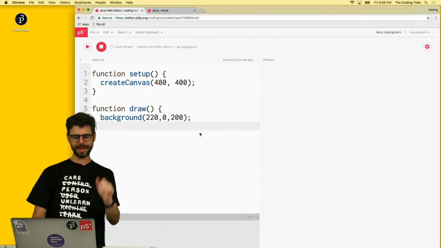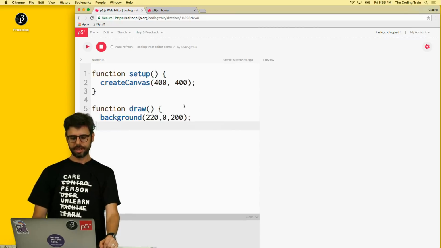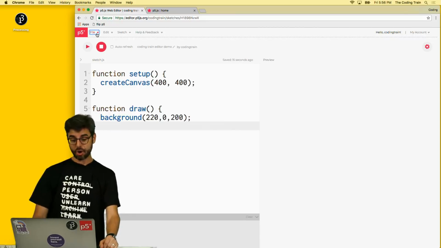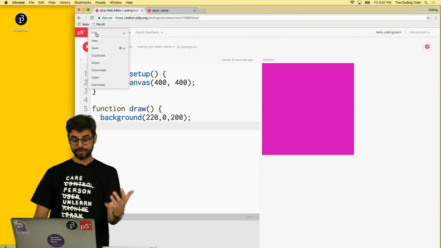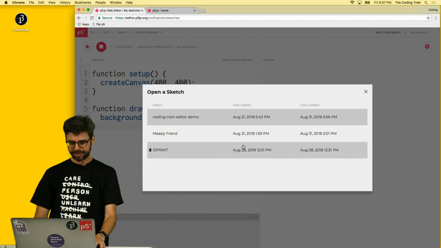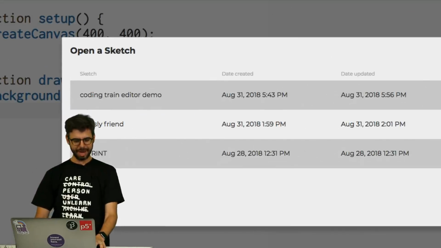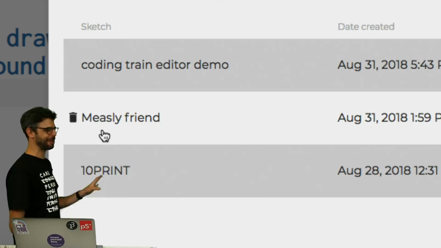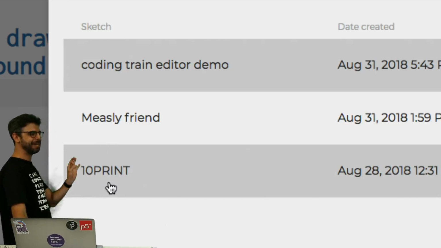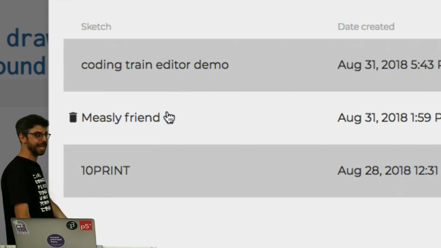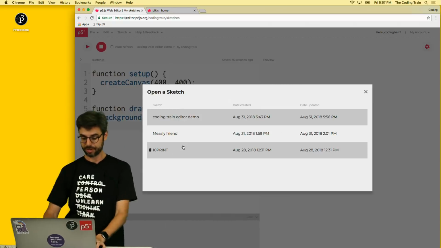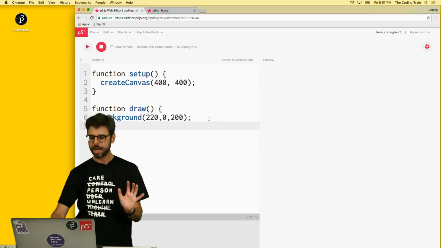So Matt, you're going to have to do some magic editing here. I could save it, and then I could go to File, Open, and I could see, look, these are other sketches. Measly Friend is some sketch I must have created that I forgot to rename. 10print is something that I was creating. So you can see these are the sketches that I have made, and I could go and browse my other ones.